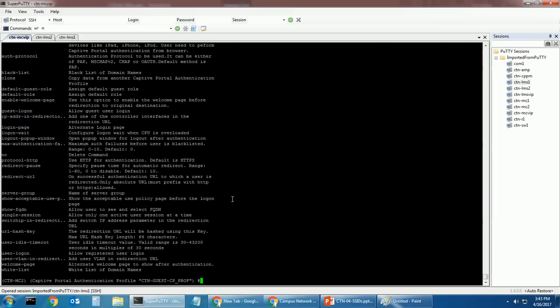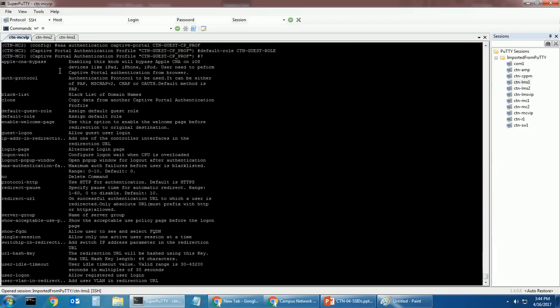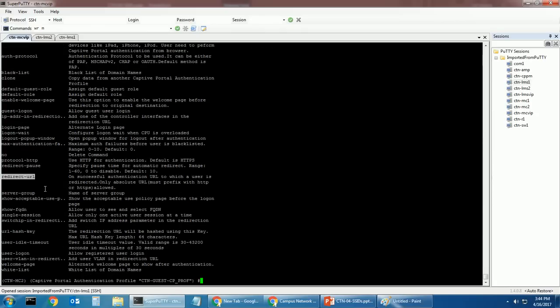Now I'm going to briefly look through the list of other things that we could assign on the captive portal profile, make sure I didn't miss anything. Now depending on your server, you might need to use some of these parameters like IP address in redirection and so forth. And I don't think I actually need to use these. You can use redirect URL to send them to a specific page after they've logged in. Otherwise it'll just let them go to wherever they were trying to go before. We do need to specify which server group that we're going to use.